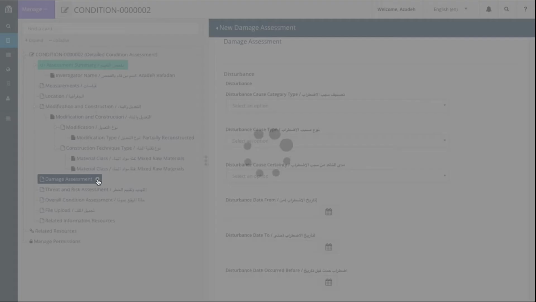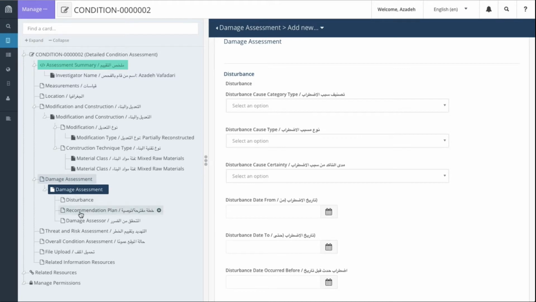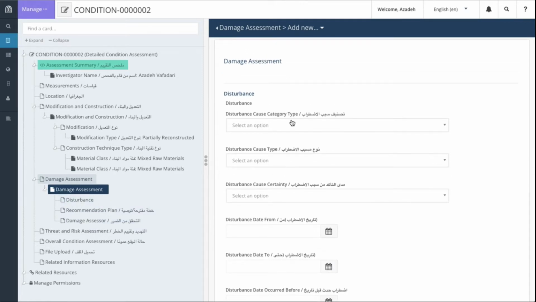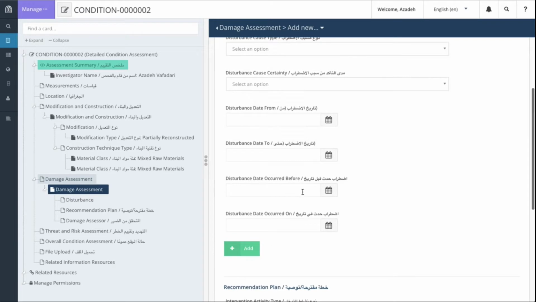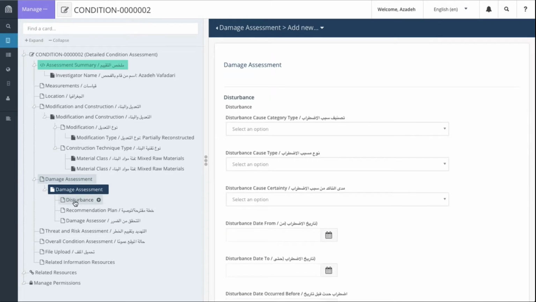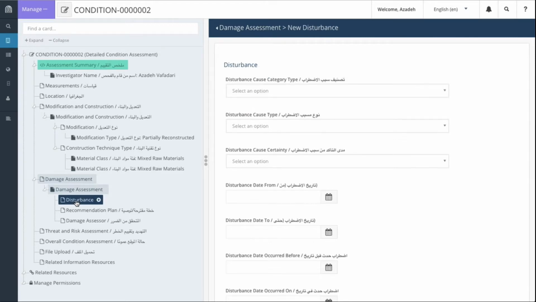Or I can click on the plus sign next to the damage assessment, and what that will do is expand all the nested cards that are inside this damage assessment that I need to fill out. The first one is disturbance, then recommendation plan, and damage assessor. So I can either start from the top in this page and add information about disturbance, or I can click on the nested cards on my left side and add information only for disturbance here, and then continue and click on recommendation plan and damage assessor.